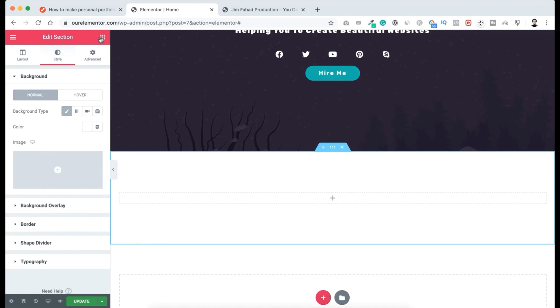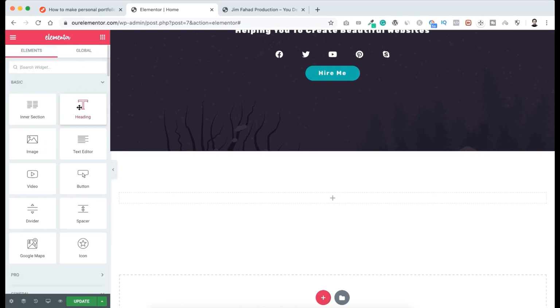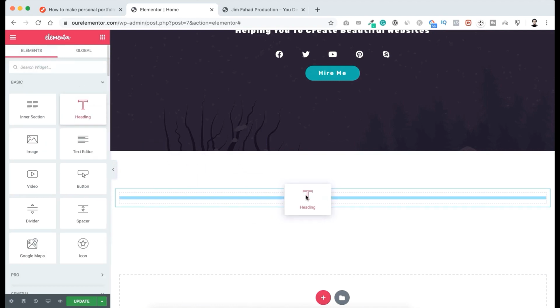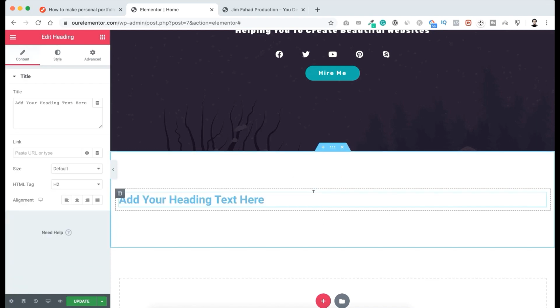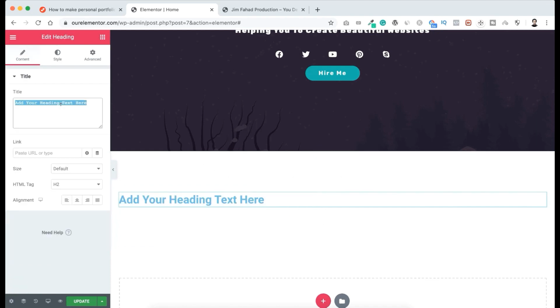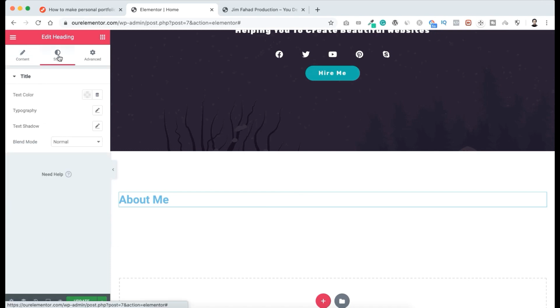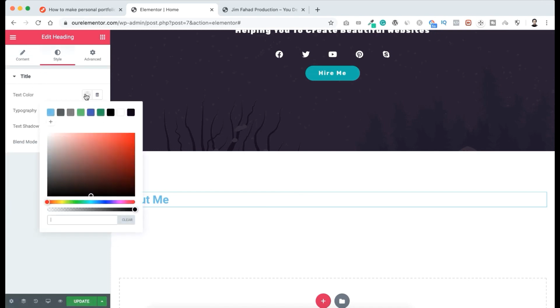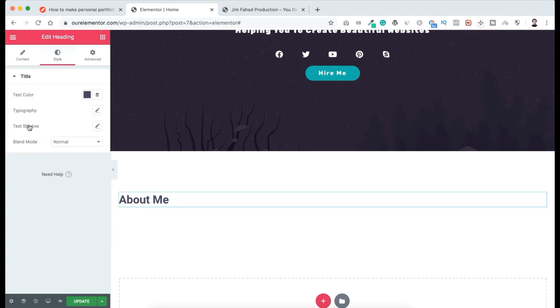Okay, so first I want to add a heading here. Let's drag this heading inside this section and I want it to say about me. Now let's go under style tab. Let's make its color #454360, this bluish color.